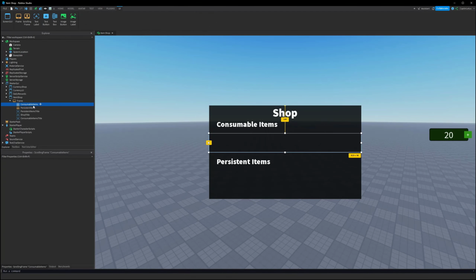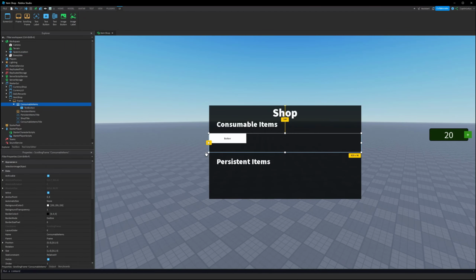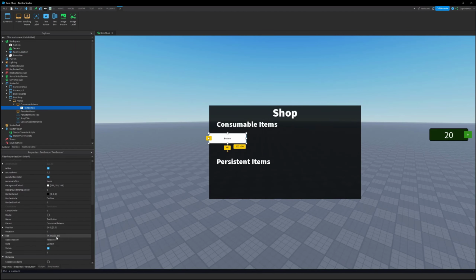So inside of our consumable items, let's make a new text button. And this will be the button that the players click to actually buy the item. We want it to take up the full height, so we'll set it to be 1 in the Y.